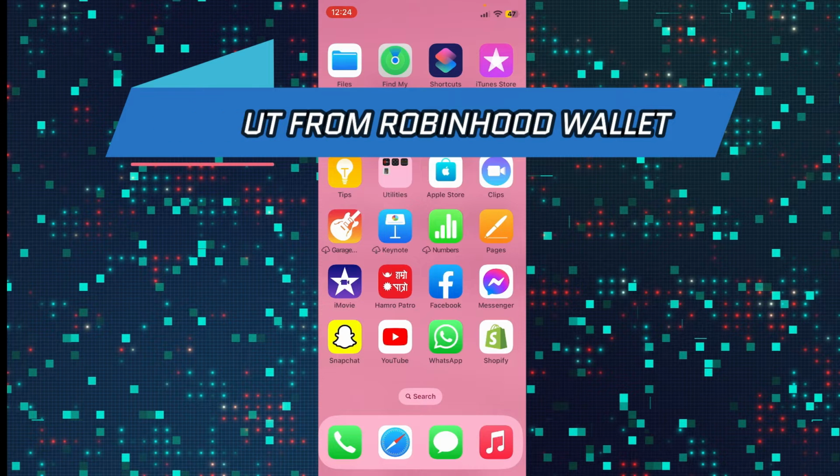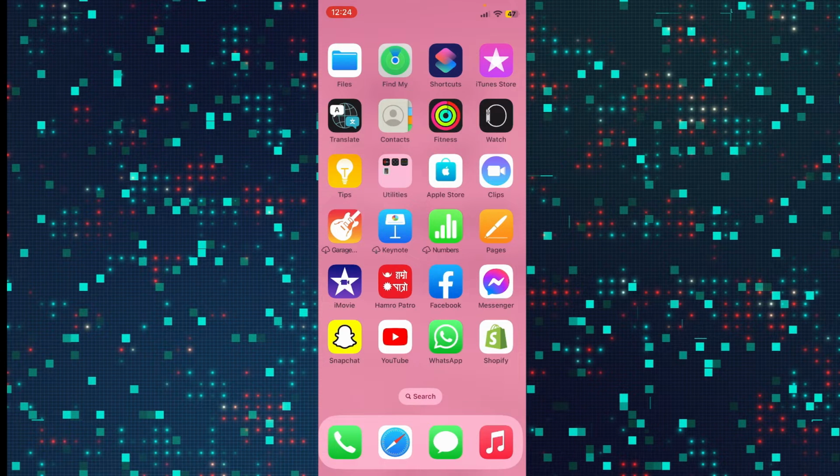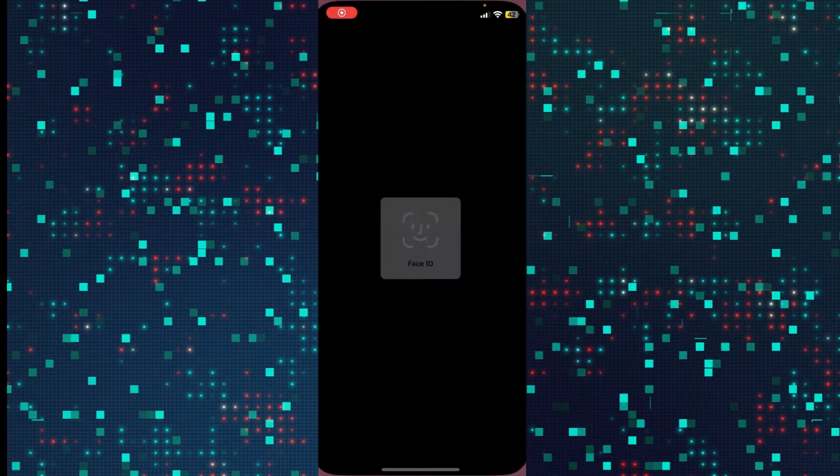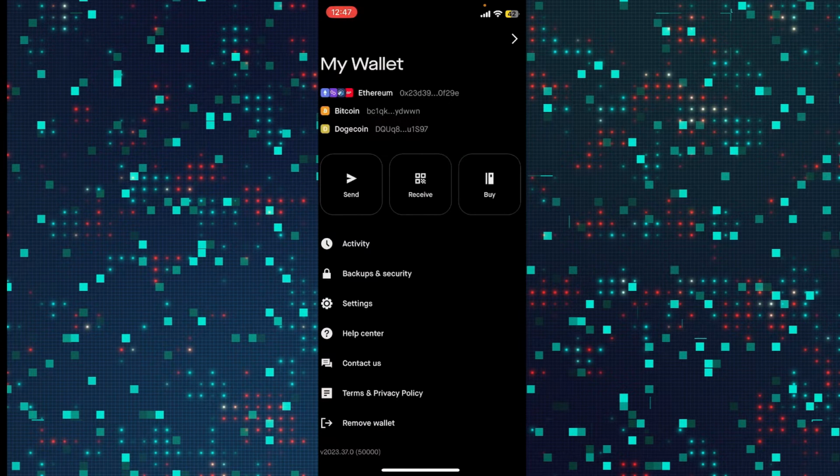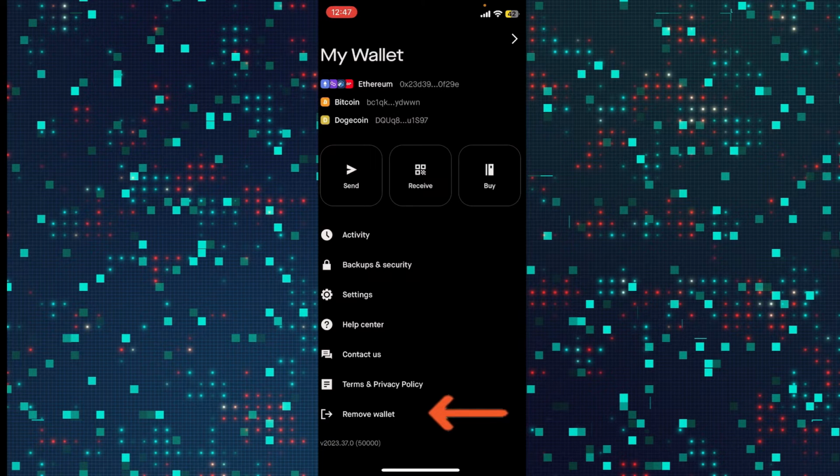First of all, open up the Robinhood Wallet application, and if you haven't already signed up from your account, you will be asked to enter your PIN or your Face ID. After entering your credentials, you will be logged into your account and taken into your dashboard, from which if you wish to log out from your account, you can tap on the menu icon at the top left corner. After you tap on this icon, if you scroll all the way down, you will see the Remove Wallet option. This is the Logout button, which you can use to log out from your account.